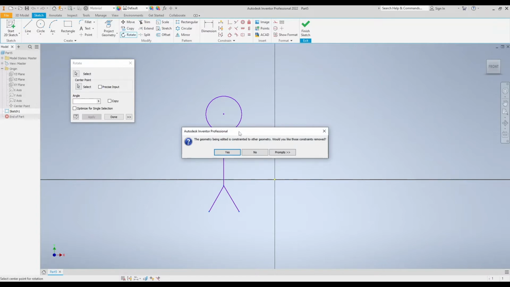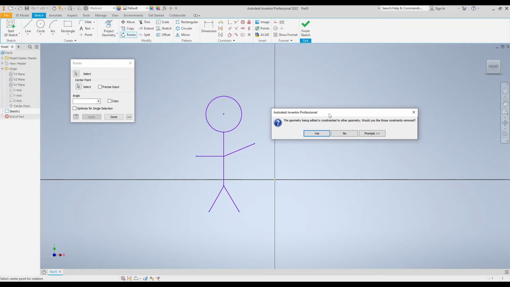I'm going to get a little pop-up. It says the geometry being edited is constrained to other geometry. Would I like those constraints removed? What does this mean? When I drew my stick figure, his body has a vertical constraint on it because this line was drawn perfectly vertical. It's saying, if you rotate this guy, that vertical constraint has to be removed. Otherwise, you won't be able to rotate him because that line would have to stay up and down. So I'm going to say yes, I want those constraints removed so that my stick figure can actually rotate.